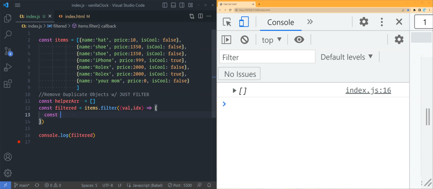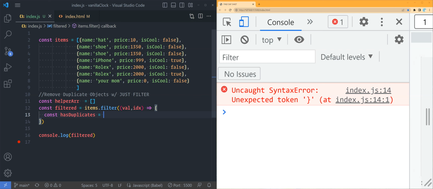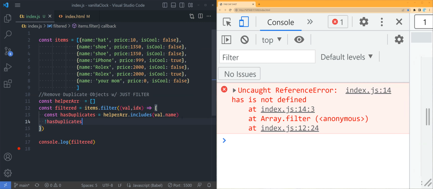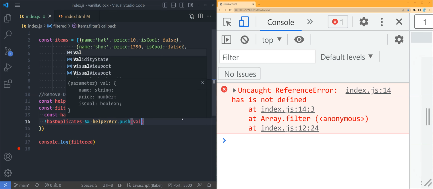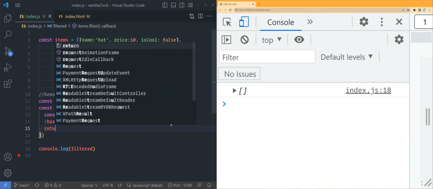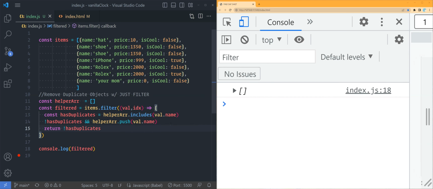Okay, so I'm going to do const hasDuplicates. So this means it'll be a boolean. I'm going to do helperArr.includes(val.name). So this is saying, hey, if this array does not have the name as we're looping through, please just push in the name. That's what I'm going to do next. But I'm going to do something like this: && helperArr.push(val.name). Okay, and then I will also do return hasDuplicates.